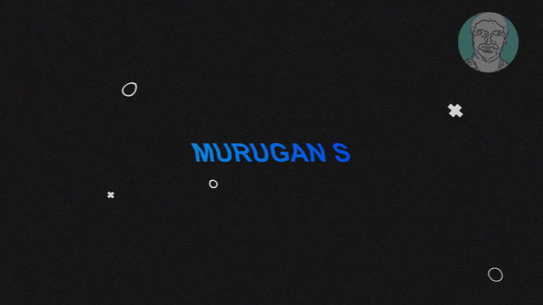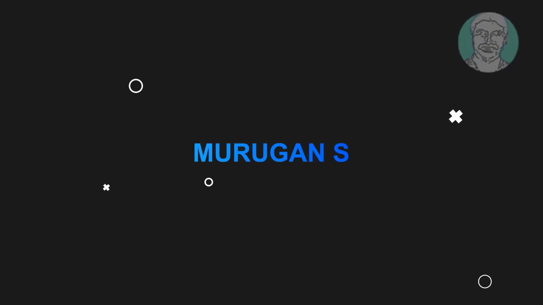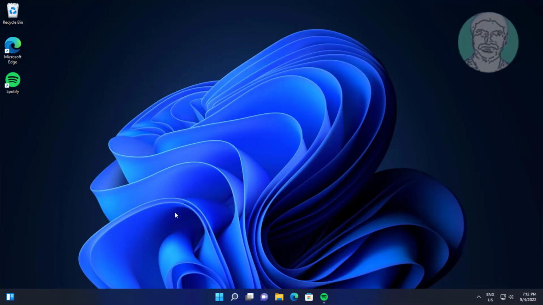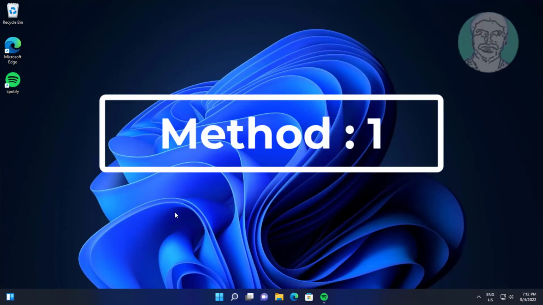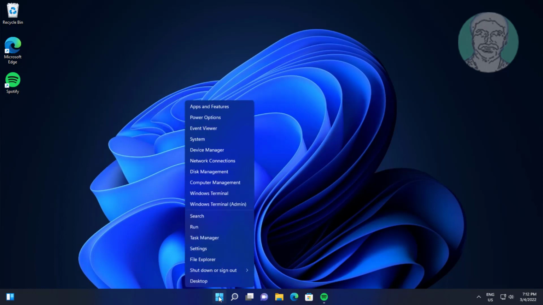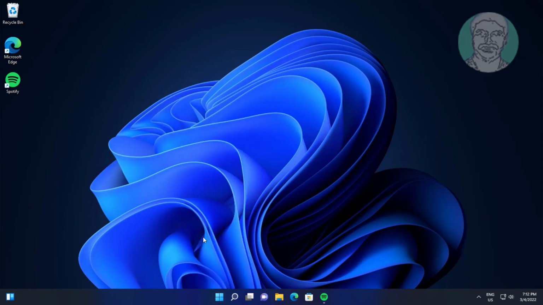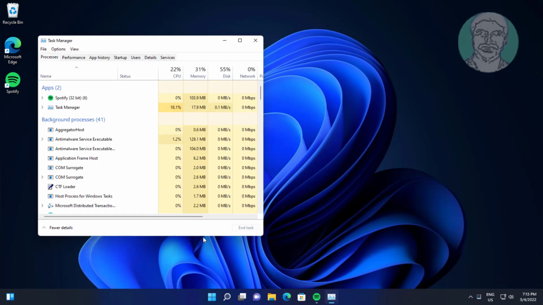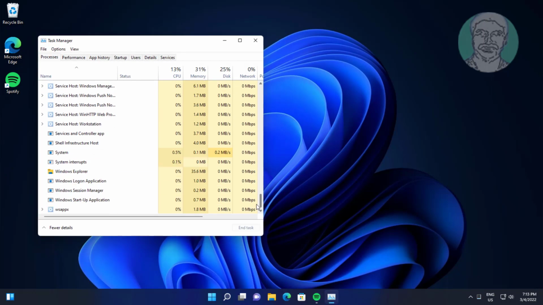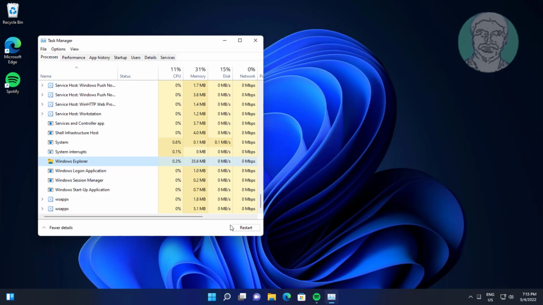This video tutorial describes how to fix File Explorer opening too slow in Windows. First method: right-click the Start button, click Task Manager. Select Windows Explorer, click Restart.